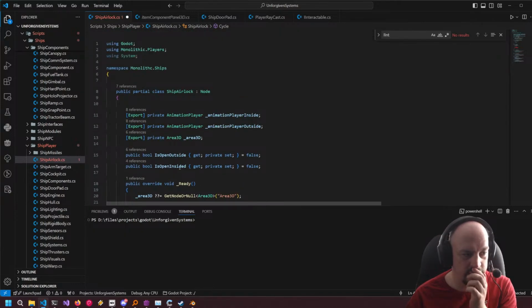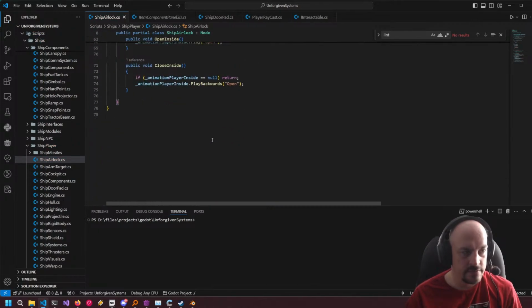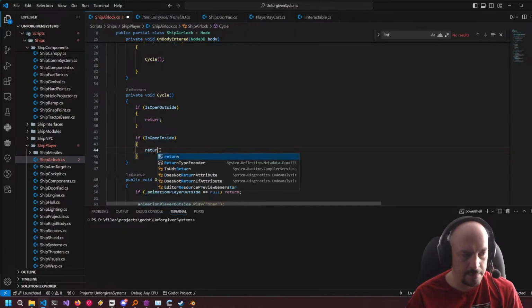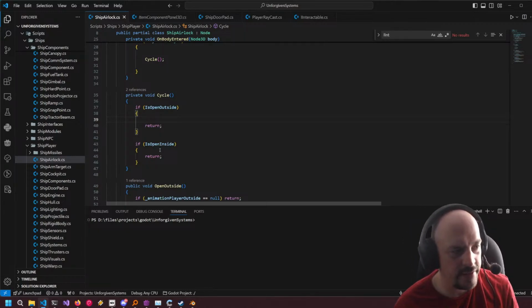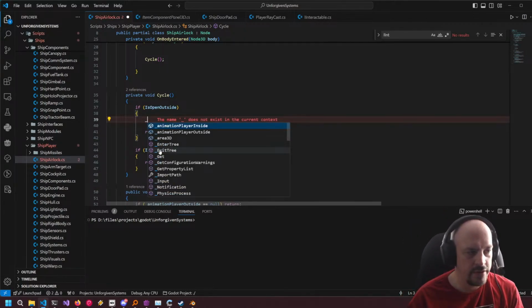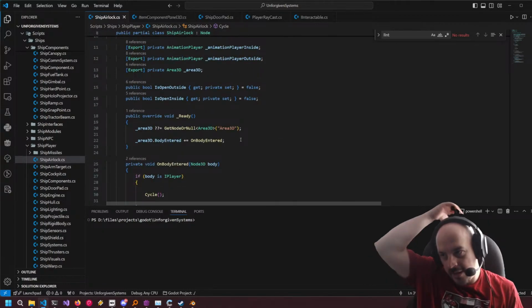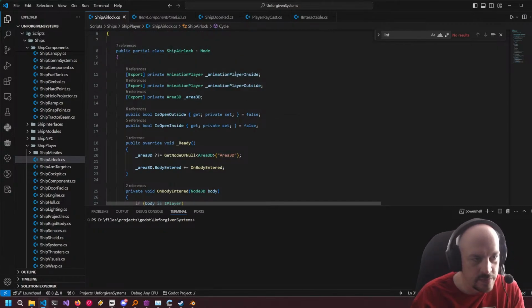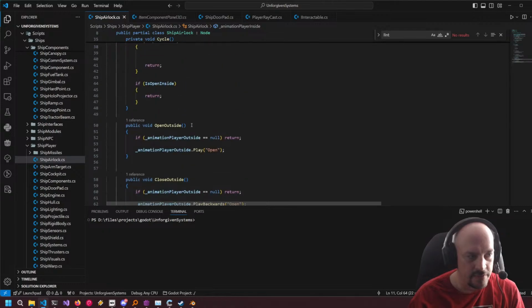It is open inside. So if we're open outside, we need to close the outside. And I'm just going to manually trigger it for the time being. We're just going to cycle through both our animation sets and give them a run.